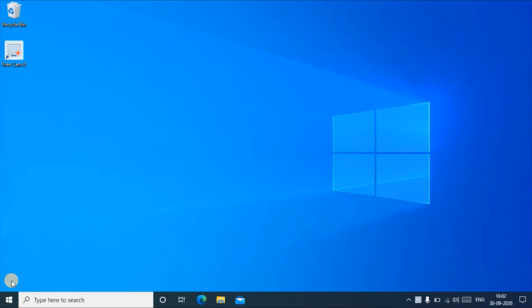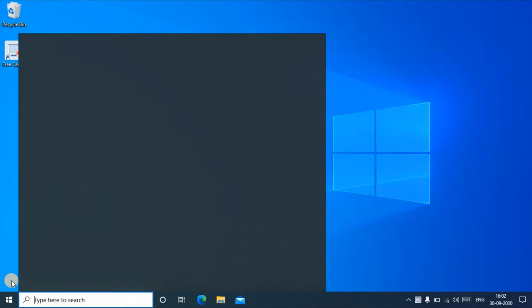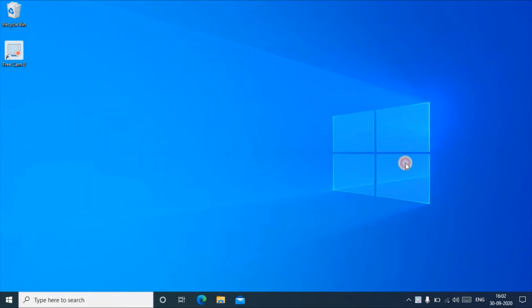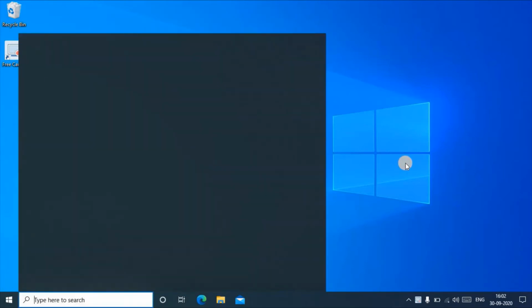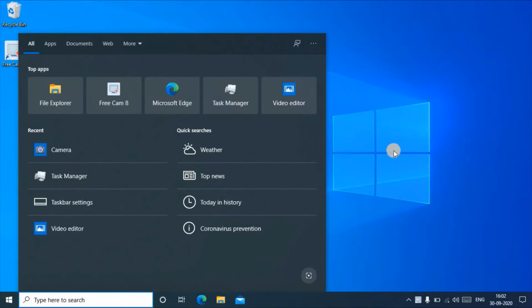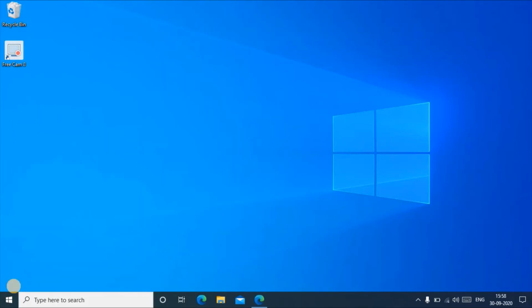So the next one is to open the search bar. There are two shortcuts for opening the search bar. First one is Windows plus S key, and the other one is Windows plus Q key. Both of them will open the search bar.